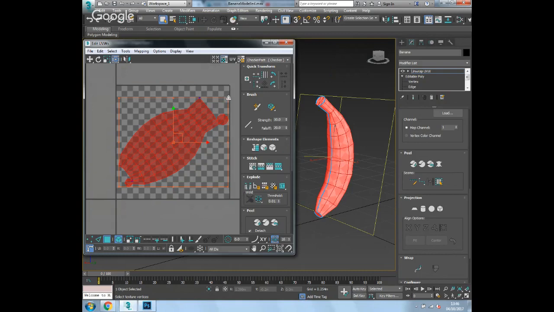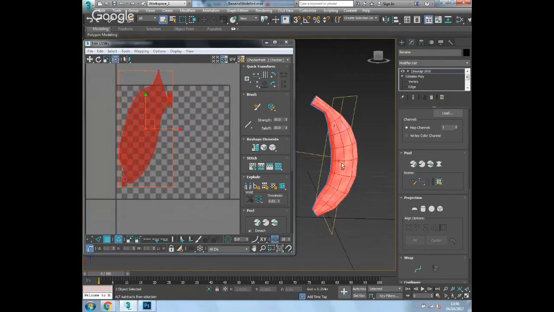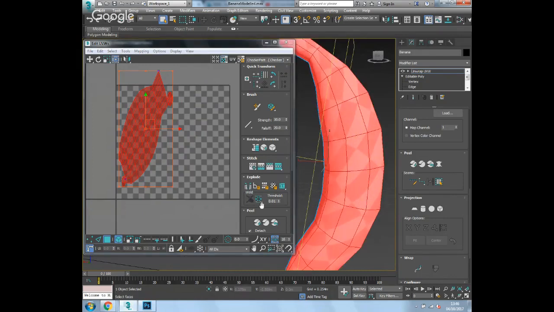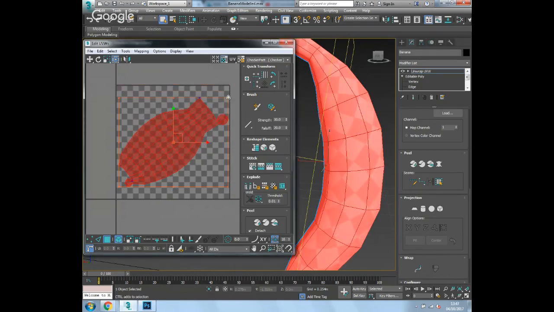But what you don't want to be doing is stretching it and doing anything like this, because then you're going to get non-square faces on it. So if you are going to scale it at all, then scale it uniformly. Hold down, I think it's Control, and it will scale in all axes at the same time.